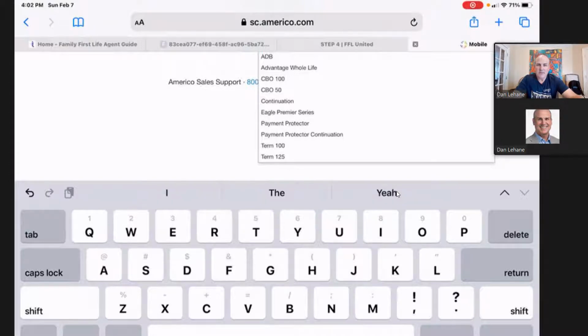Then there's a Payment Protector Continuation. So again, very similar to the continuation. It's a payment protector, but then it converts to whole life at the end of the term. So should someone die during that term, it's going to take over the payments. But if they outlive that term, it's going to convert to a whole life policy for the rest of their lives.